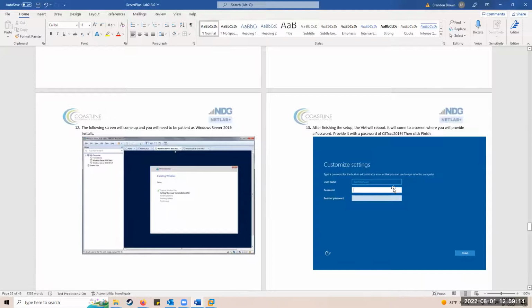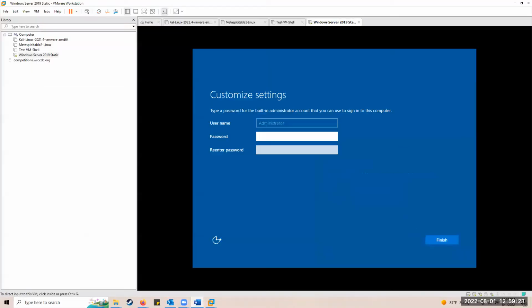So custom settings. This is where we're going to set the password. This is the password I want you to go with. CST-CCC 2019 exclamation point. Right? CST-CCC 2019 exclamation point. It's in your documentation. So we're going to type that in twice.